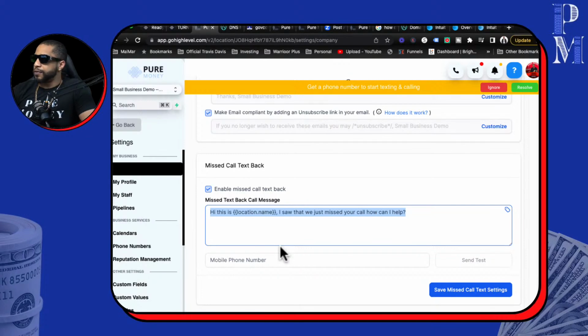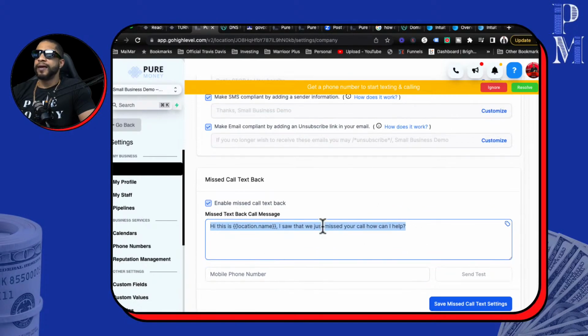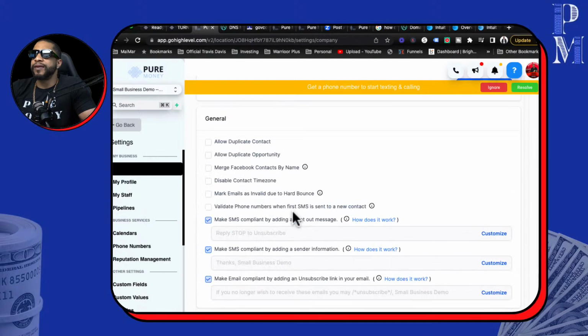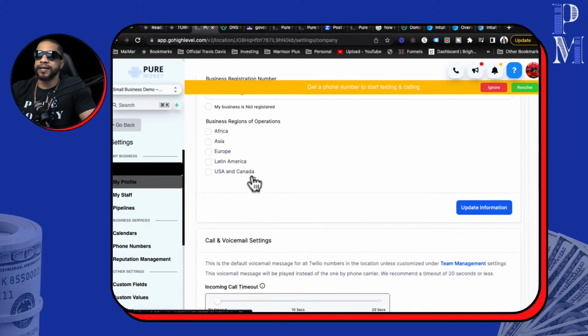But if you're a coach or something of that nature, I wouldn't advise you to turn this on. People call you all day long. So you just go ahead and do that text back. And this is all being automated. So it's not like you're sitting there texting people this stuff.